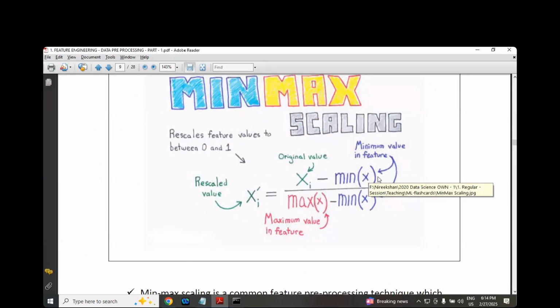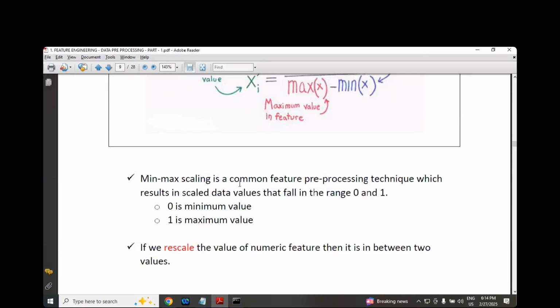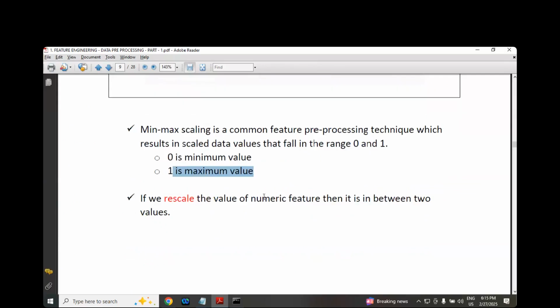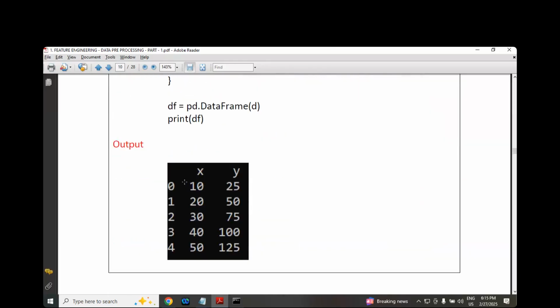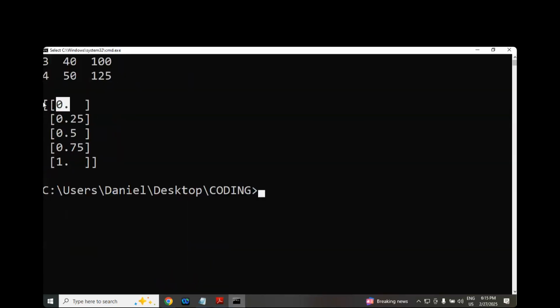Okay. So min-max scaling is a common feature pre-processing technique, which results in scaled data whose values fall in the range of 0 to 1. 0 is the minimum value, 1 is the maximum value. If we rescale the value of a numerical feature, then it is in between two values. Reading these values literally takes some time, but reading this kind of values takes very little time, because the value is within 0 to 1.